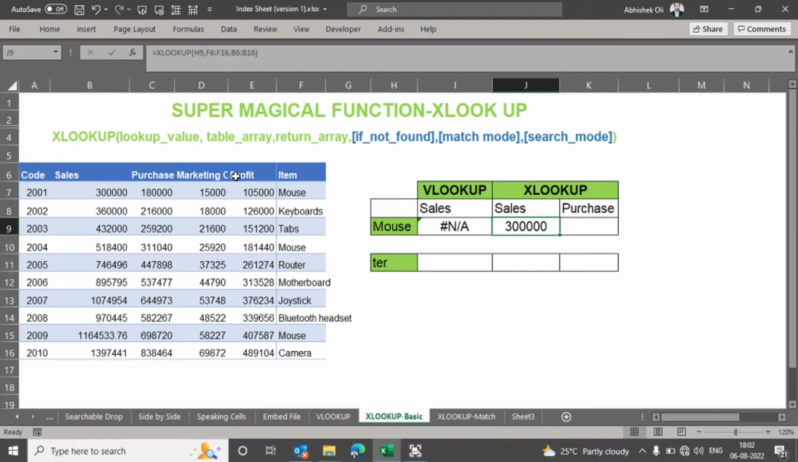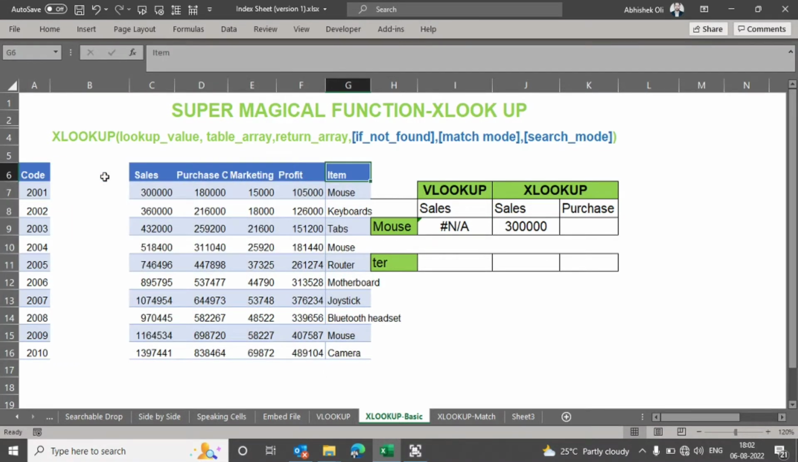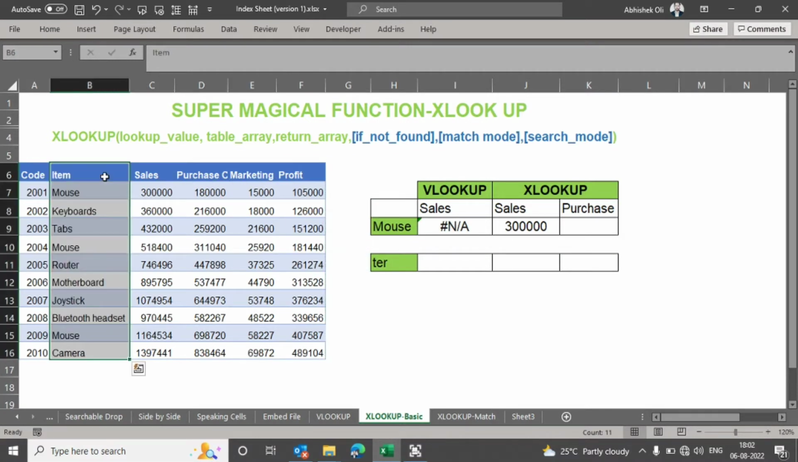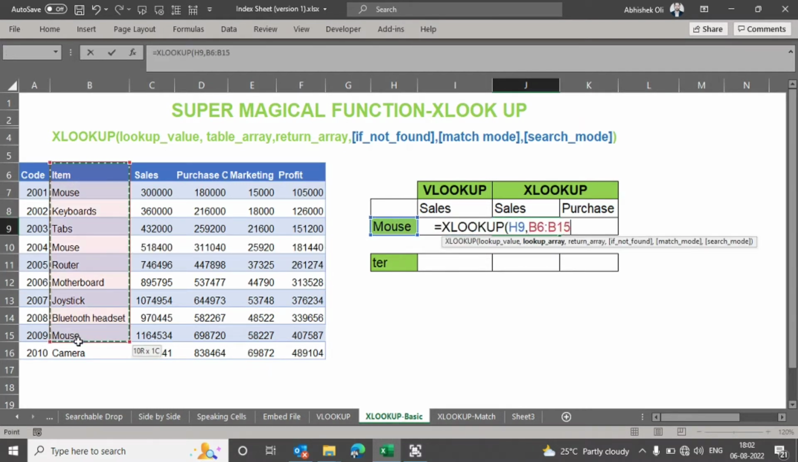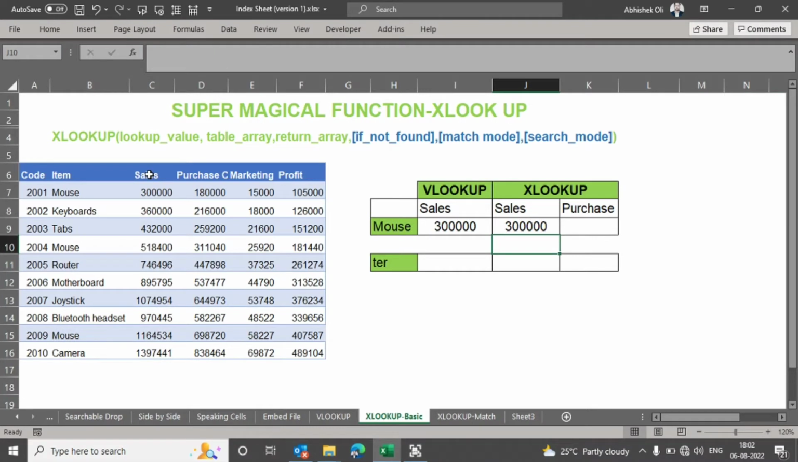Remember, in VLOOKUP formula, we give the reference of column number. So I will again put this table back to its original position and then try inserting a column. We will apply the formula for VLOOKUP as well as for XLOOKUP. So in VLOOKUP, we are looking for column number 2, that is sales. Similarly, we apply XLOOKUP, select the value mouse, where I need to find is the column B, then return value for column C. For each cell, I get 3 lakhs, which is correct.